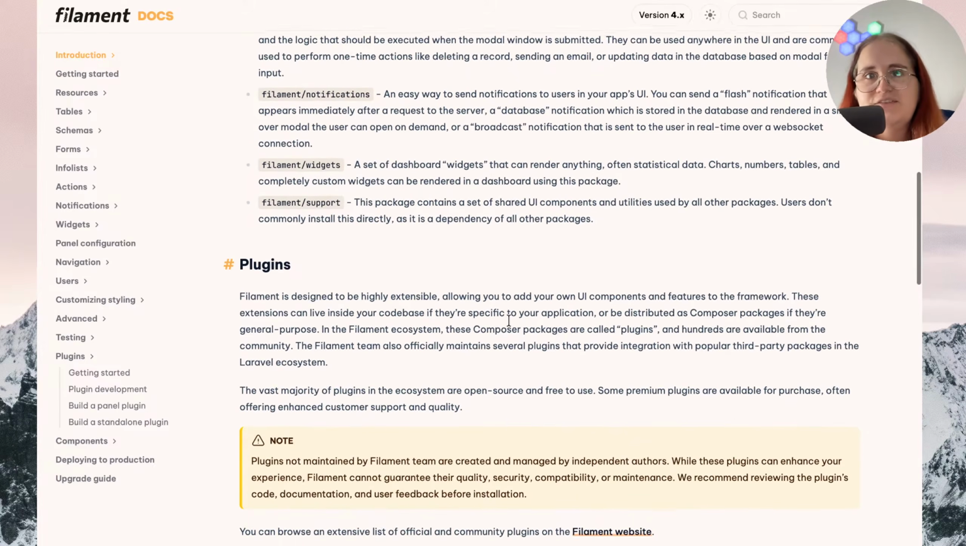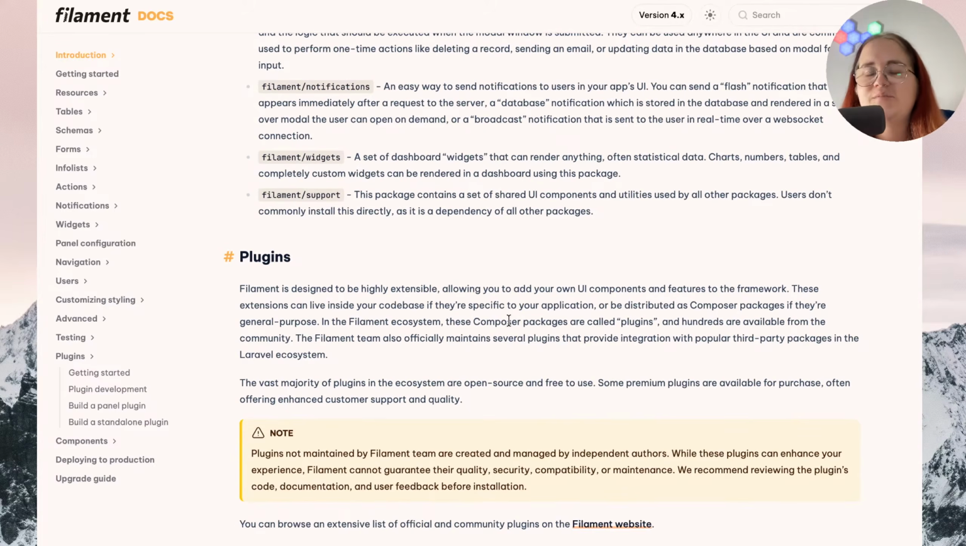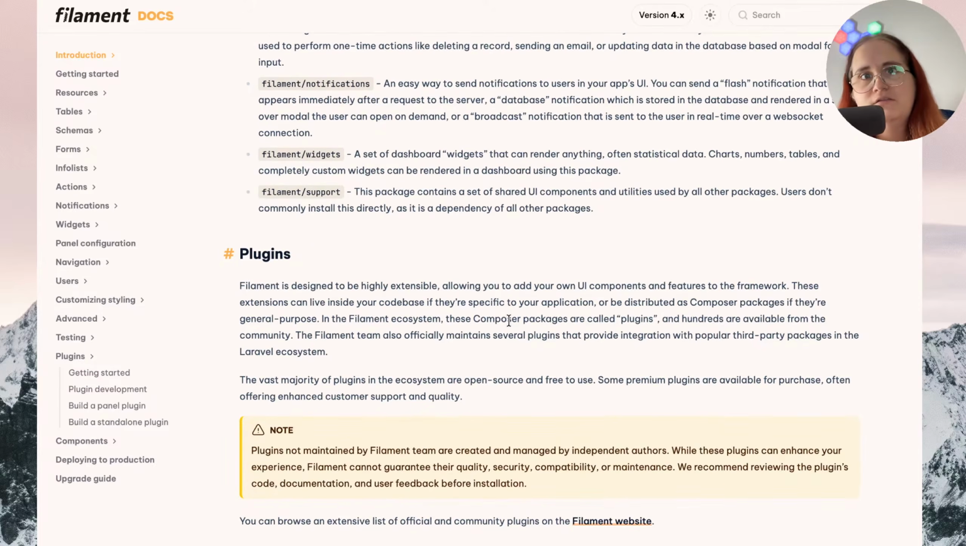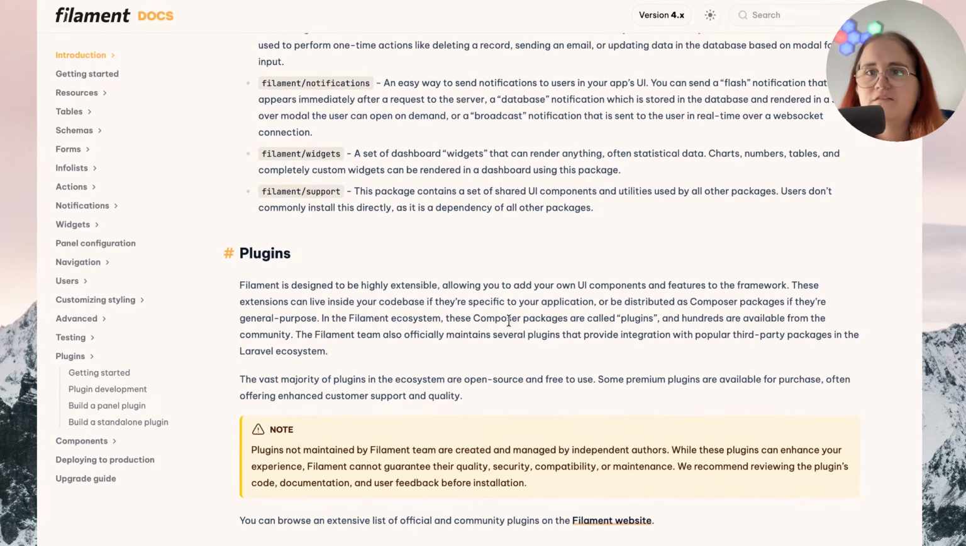Filament/notifications, an easy way to send notifications to users in your app UI. You can send a flash notification that appears immediately after a request to the server, a database notification which is stored in the database and rendered in a slide-over modal the user can open on demand, or a broadcast notification that is sent to the user in real time over a WebSocket connection.